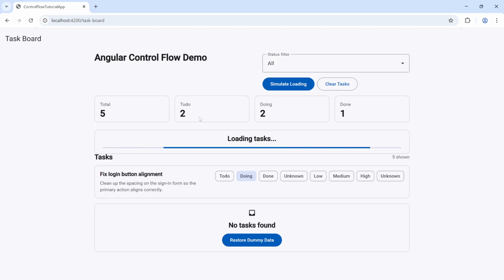So on the screen, I basically have a toolbar, I have a heading, I have some controls here, I have a filter, I have buttons, this is summary cards, this is our loading state, these are our list of tasks, and this is our empty state for when we do not have any tasks found.